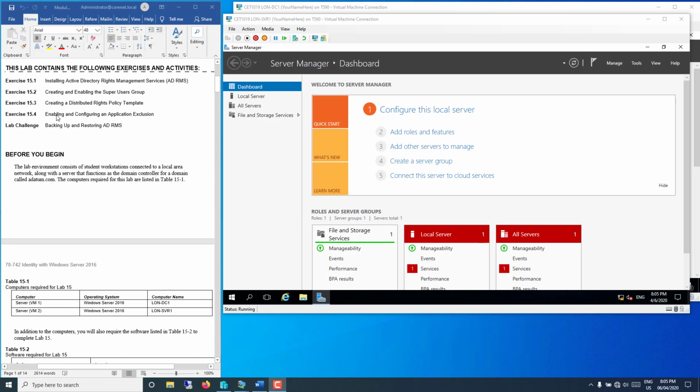What we're going to be doing here is installing Active Directory Rights Management Service, creating and enabling the super users group, creating and distributing a rights policy template, and enabling and configuring the application exclusion. And the lab challenge, we're not actually going to wind up doing. This is more of a theoretical thing.